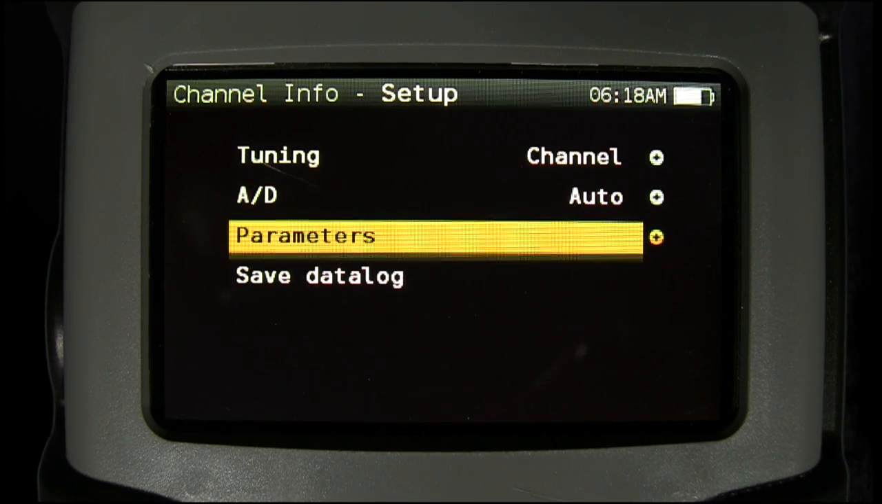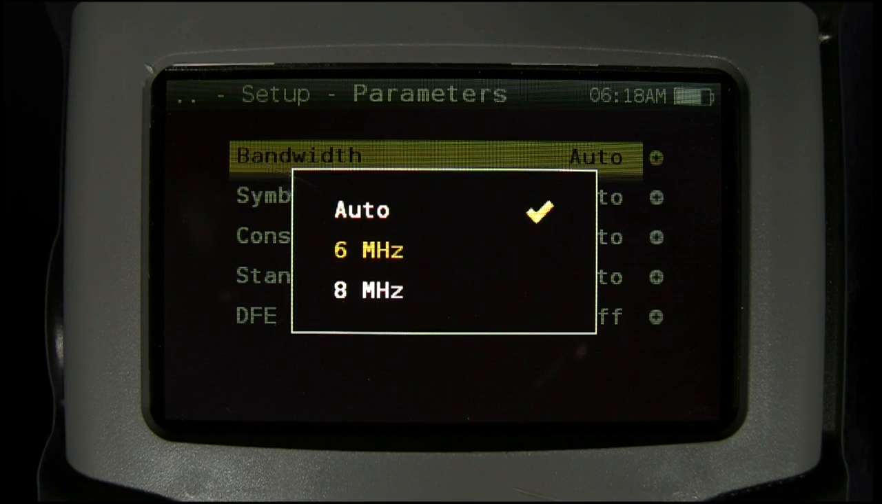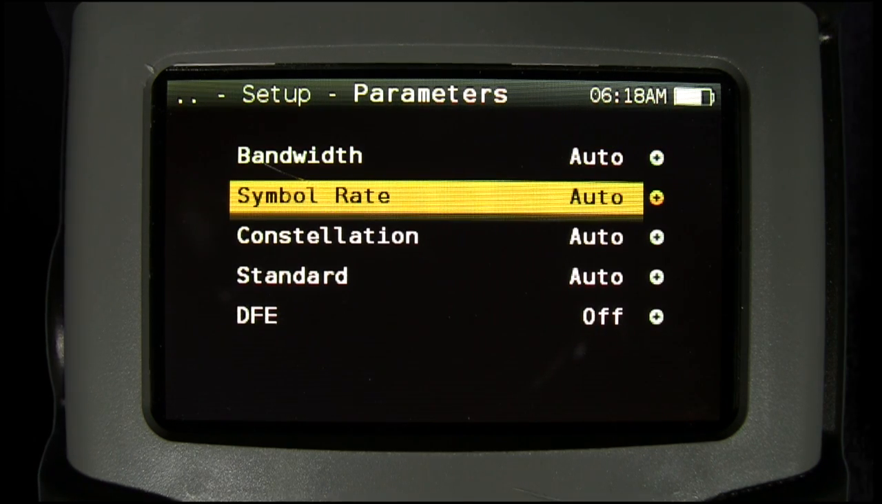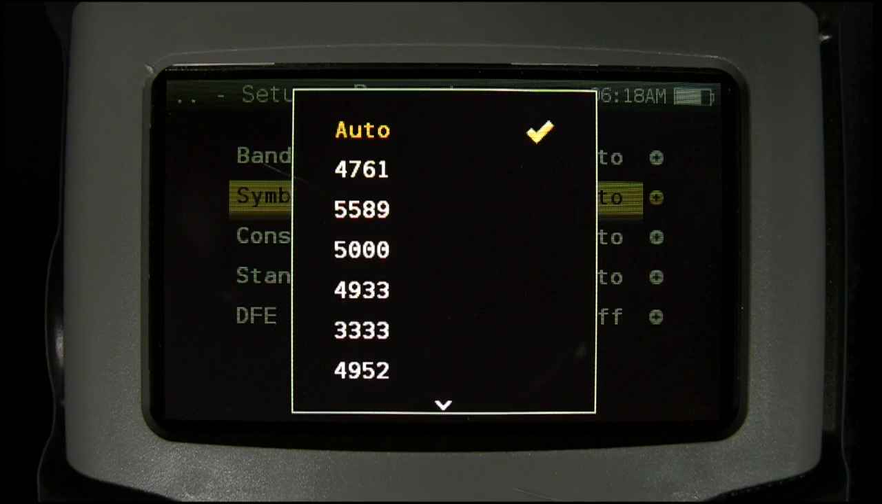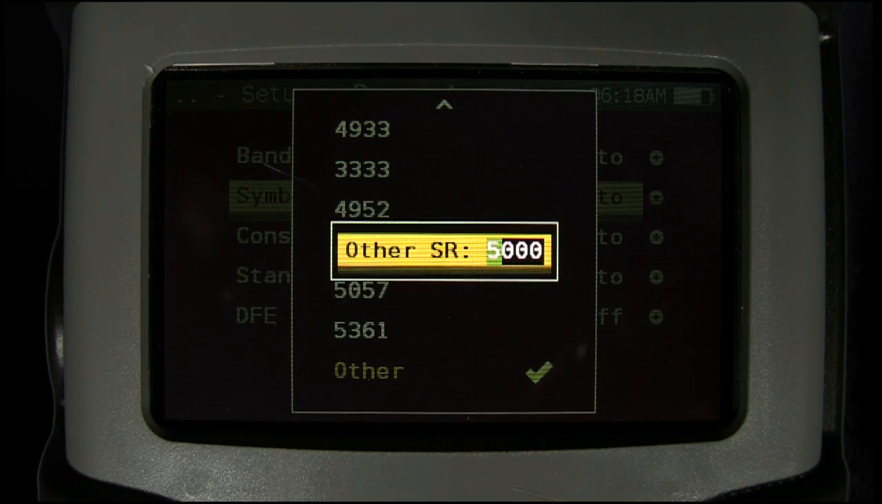Next is parameters, and the first setting is bandwidth, which lets you force the meter to 6 or 8 meg channels, or select on its own. You have the symbol rate, which allows auto detect or select from a preset, or pick other to make up your own.